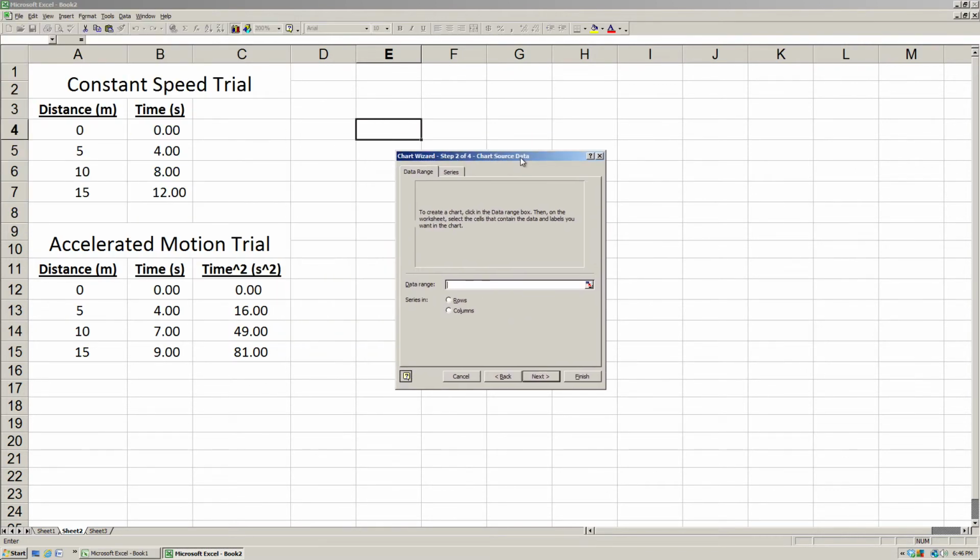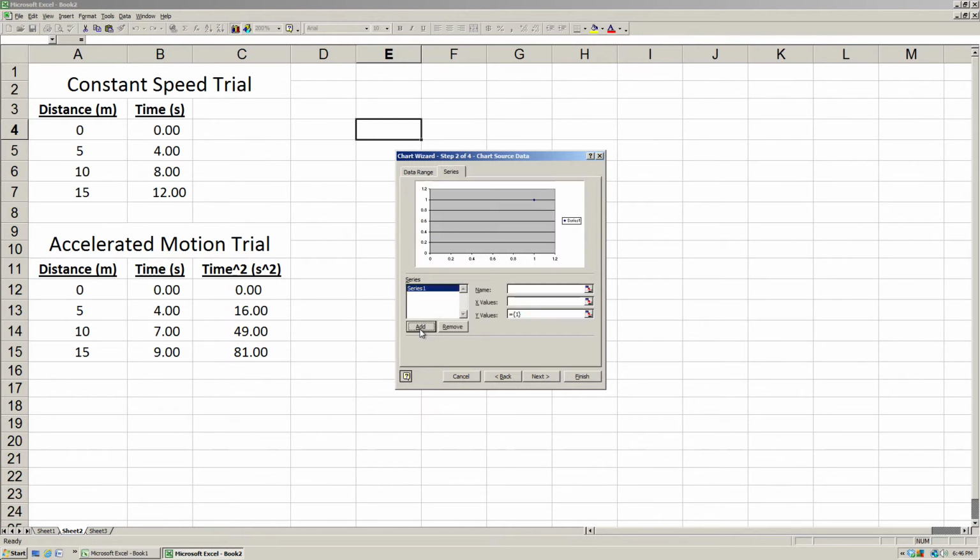Now you're given a menu that looks like this. The very first thing you need to do is up top to click the series tab, because you're going to be entering your data into a series. And in order to do that, you need to have a series. So after you've selected that tab, move your cursor down and click the option to add a series.